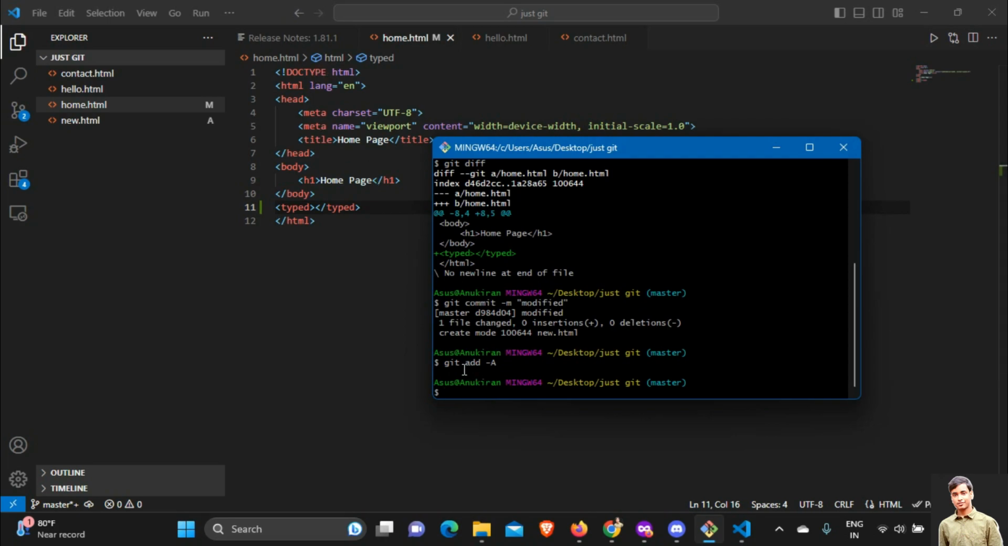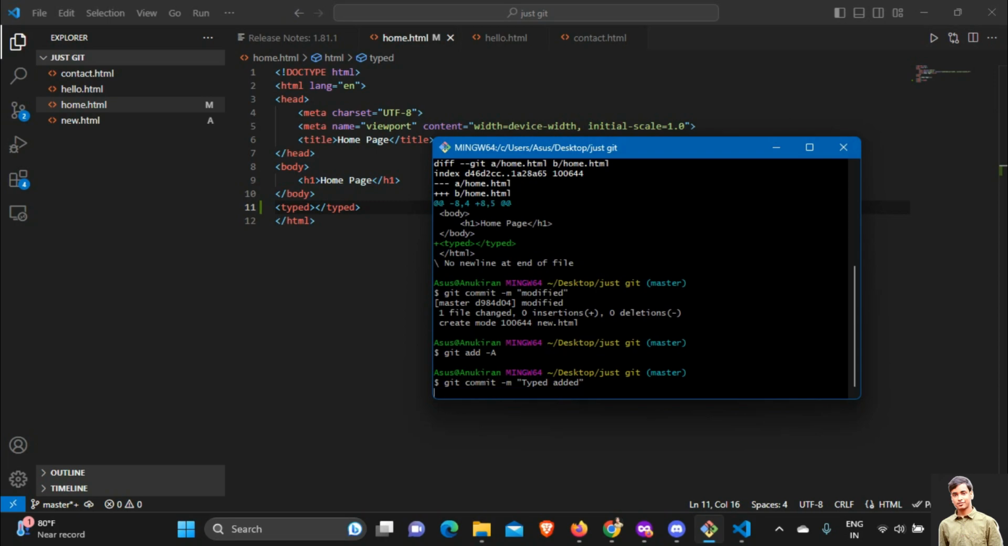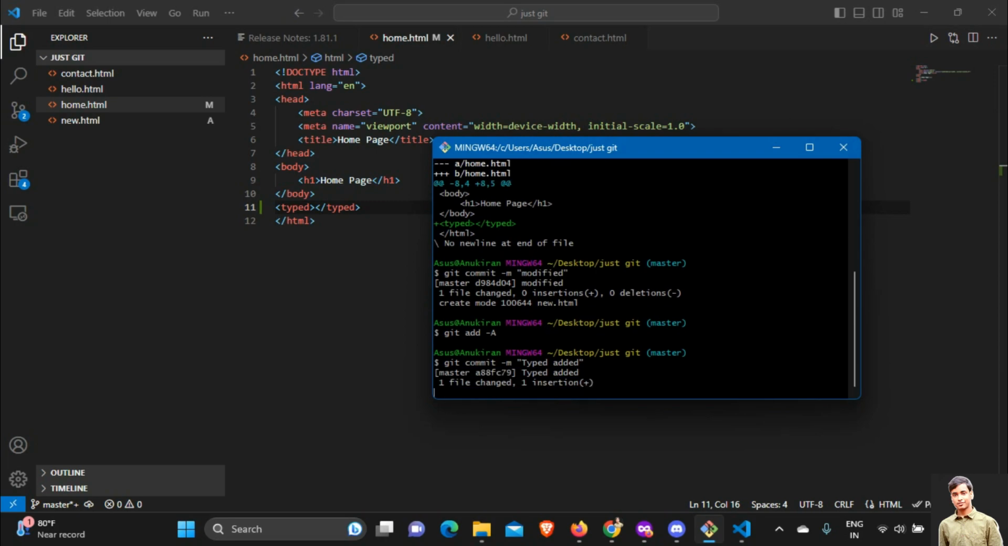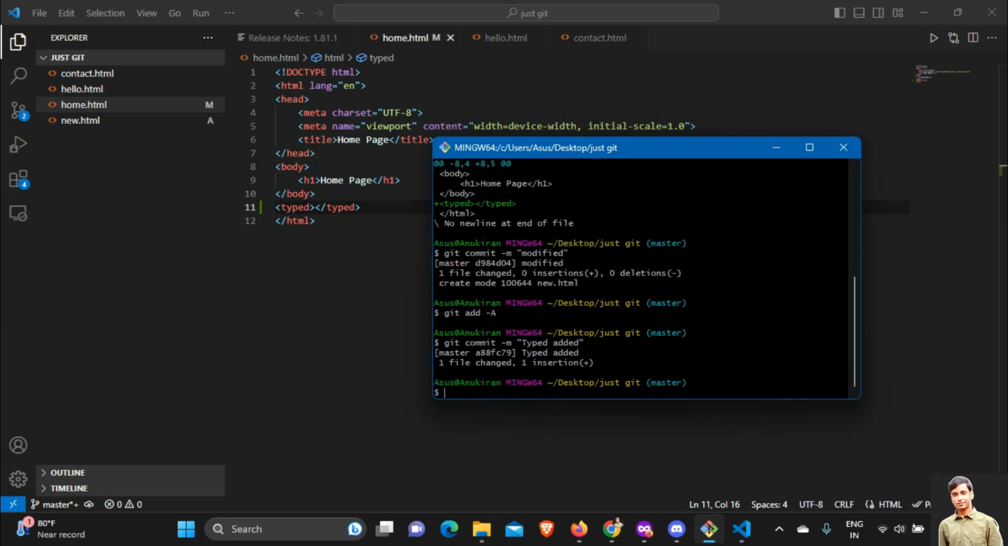So in this case I have added all these files by using git add -a, and now I will commit the HTML file with this typed tag, and as you can see it showed up over here. It compared the working directory version with the staging area. So git commit, typed edit. Again, this is just for the sake of the tutorial. Hit enter, and as you can see, one file changed, one insertion.